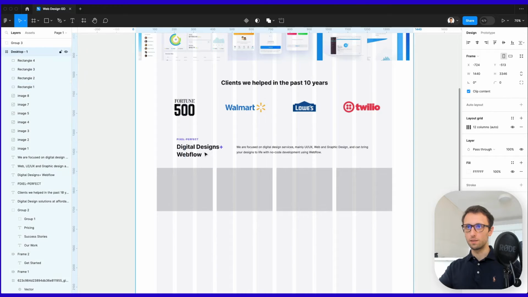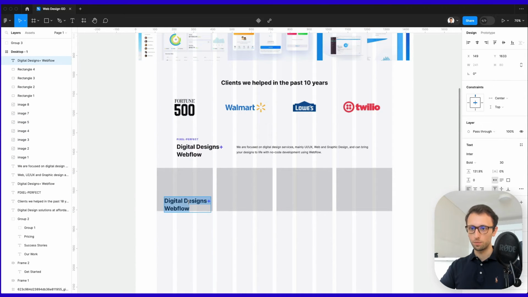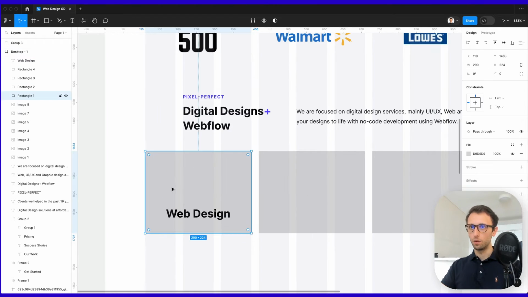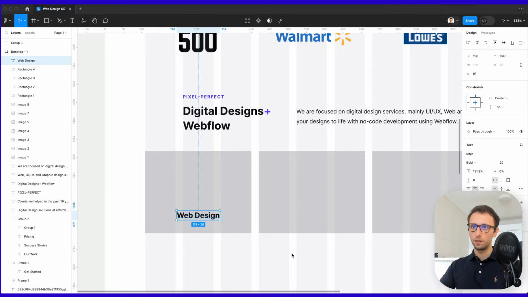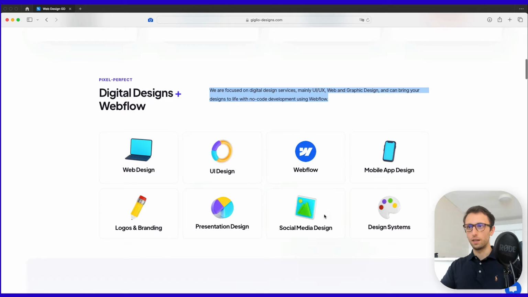And now let's start adding the actual text component. So web design, center it up. Going to make this one smaller. Actually, let's center it before. Let's make it smaller.